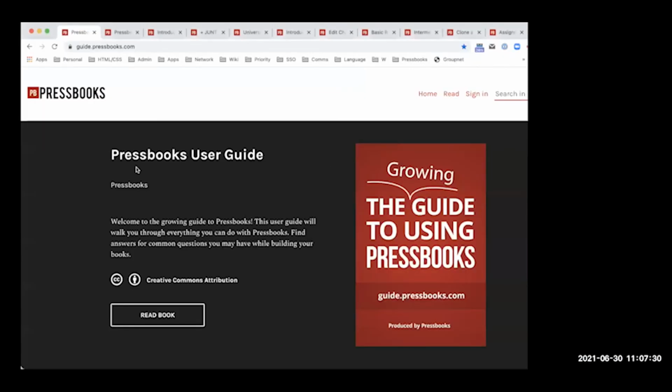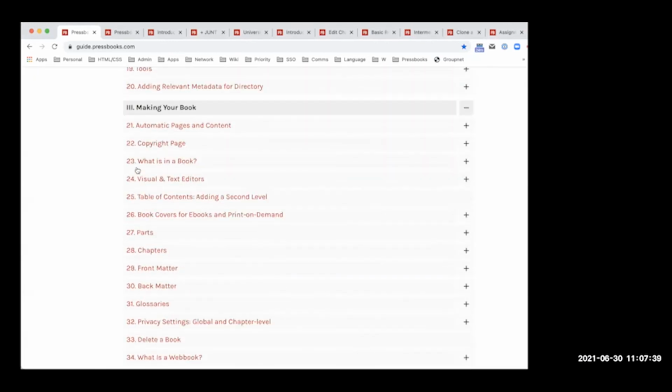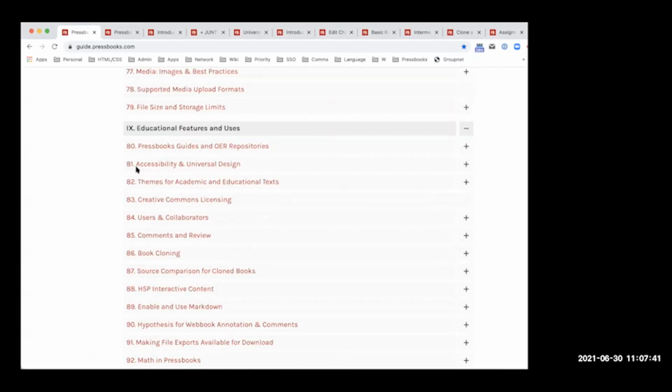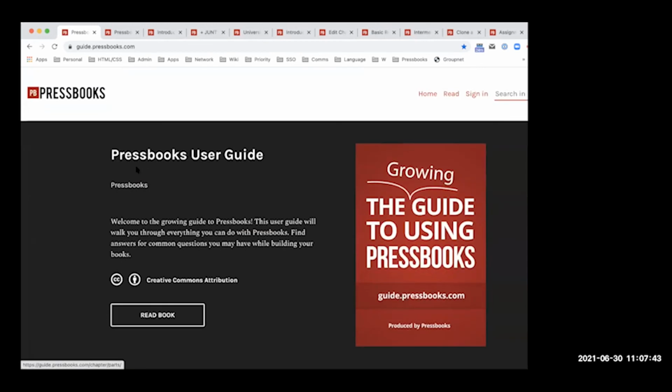Okay, so this is sort of the perfect place to start. If you've been to one of my demos before, you'll know that I love starting with the guide. This is a Pressbooks user guide. It has over 90 chapters of excellent information that we've accumulated about Pressbooks over the past 4 to 5 years. 4 to 5, not 45.